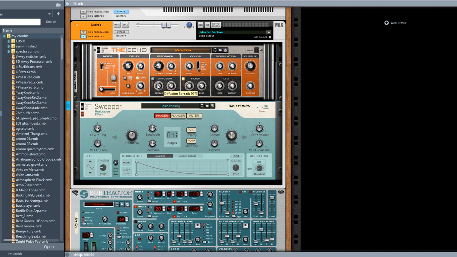So let's suppose we think that's pretty and we want to save it. Don't even think about clicking the Save Patch button down here because that won't work. That will just save what's in the Subtractor. It will not save the effects. So we want to save the combined sound.